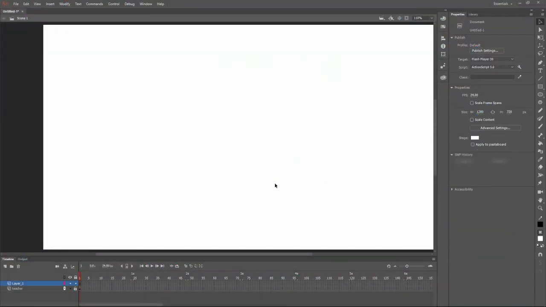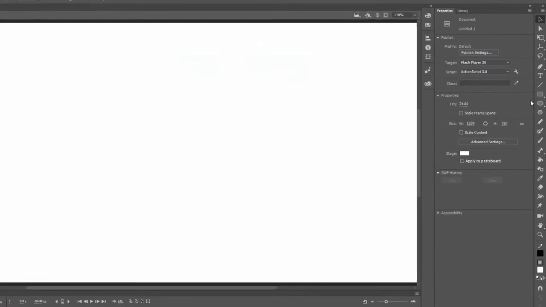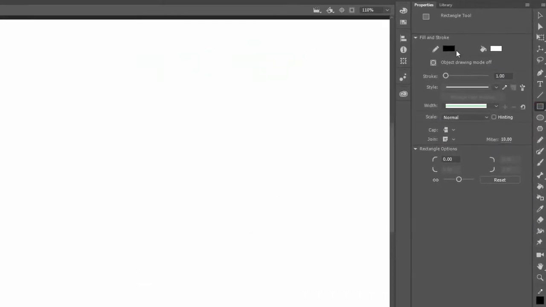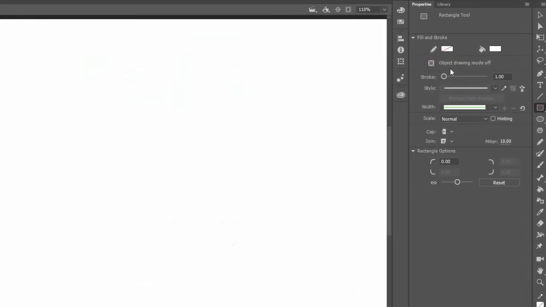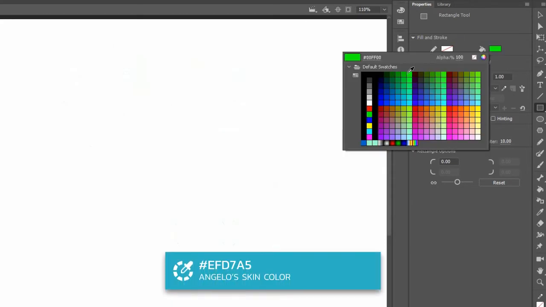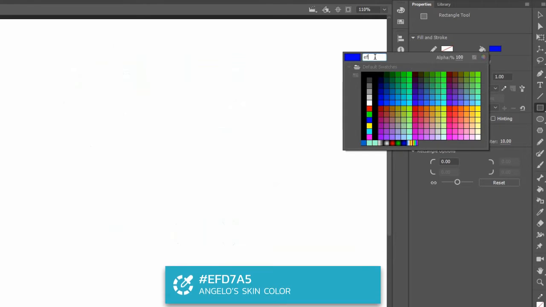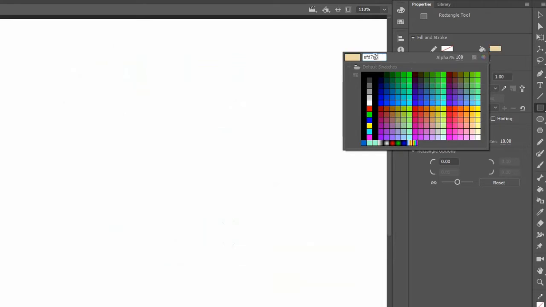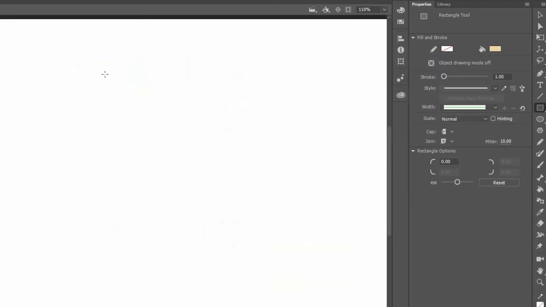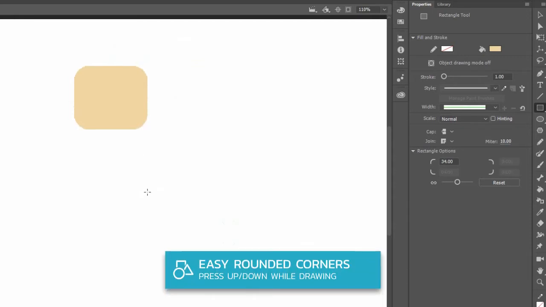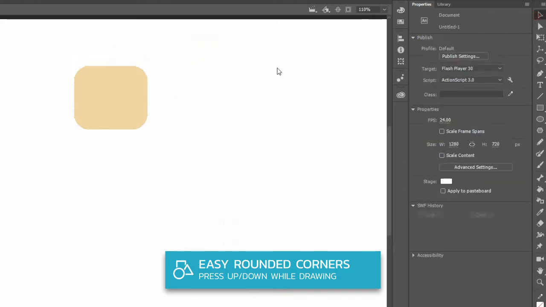I'll start with the head. Select the rectangle tool, set the color to any skin tone or type this color code. Next, I click and drag a nearly square rectangle. Before releasing the left mouse button, we can press and hold the down or up arrow keys to round the corners. Angelo only has a round chin at the bottom right.